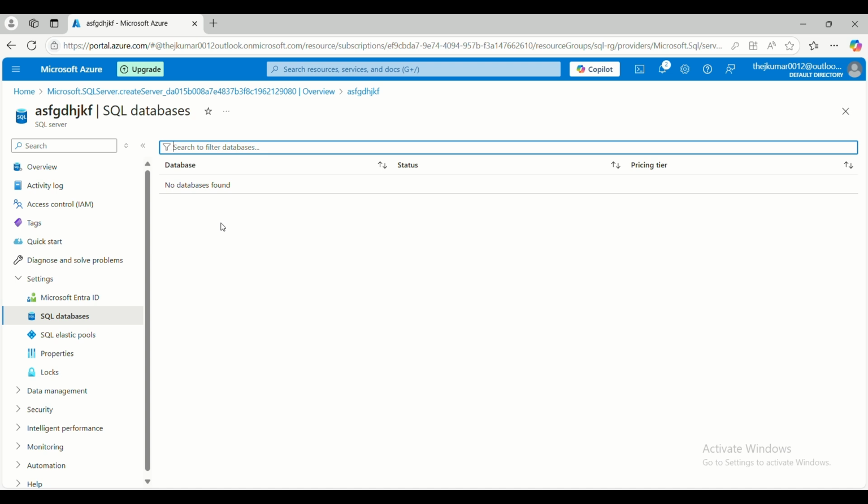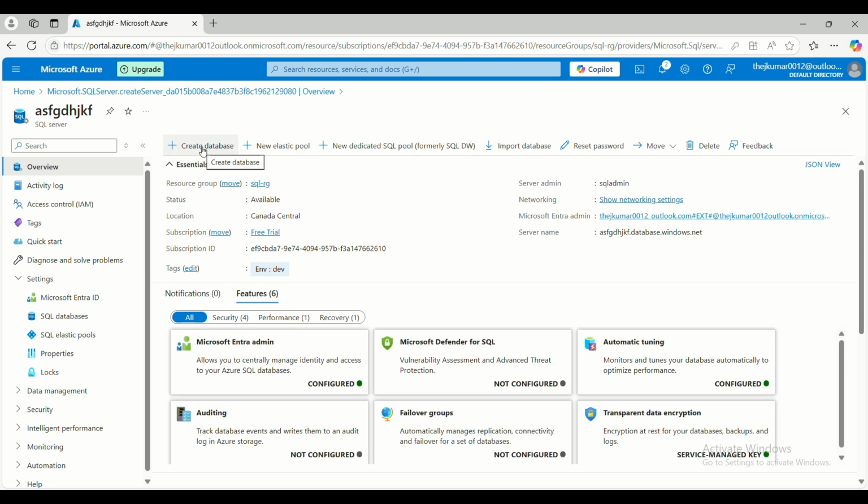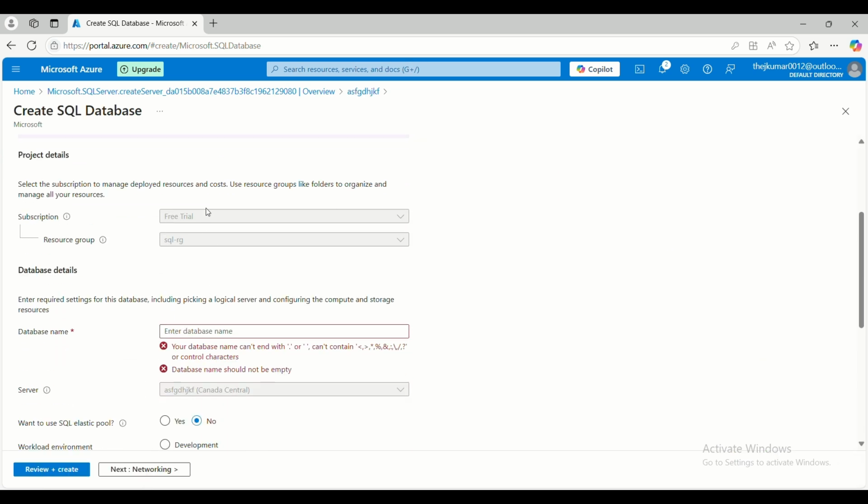If you want to create a database, you need to go to the overview. Here you can create a new database. If you click on create a database, it will create a new database. Or else you can connect to SQL Server Management Studio, and from there also you can create one more SQL database for this SQL server. For now I'll show you how you can create a database by using the portal itself. So come to your SQL server and create one database from here itself.